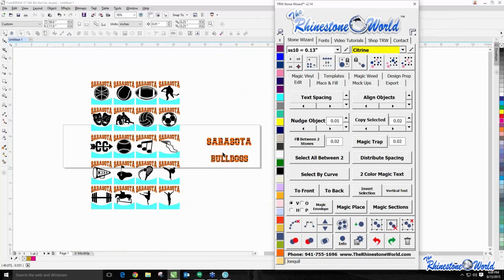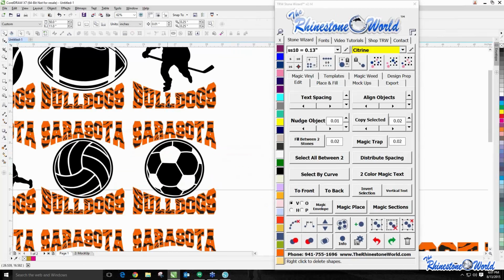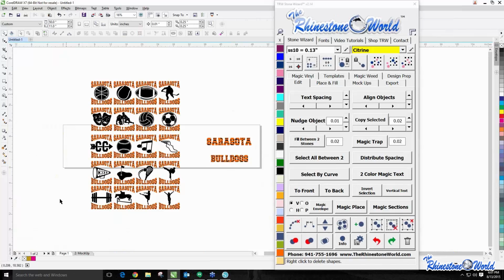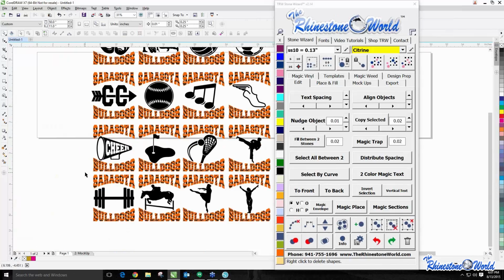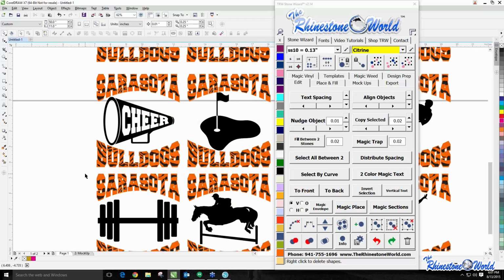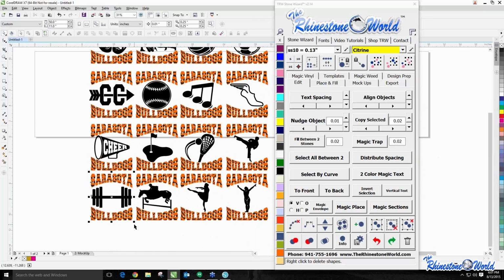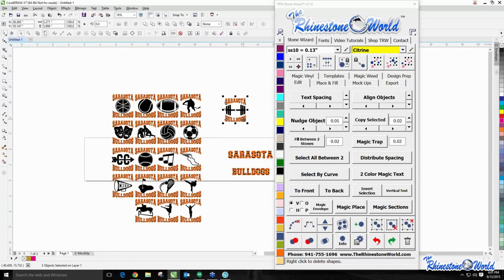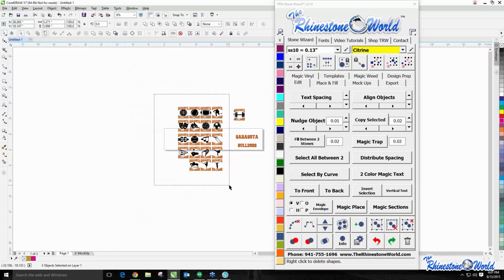Let's go ahead and add the Bulldogs to the bottom now. So I'm going to select all same color, select my Bulldogs, and right click on the magic envelope, and bam, look how quick that was. Pretty simple, right? So let's bring this one out and show you what we're going to do. So we got those there. Now that this is completed, we can get rid of this now.